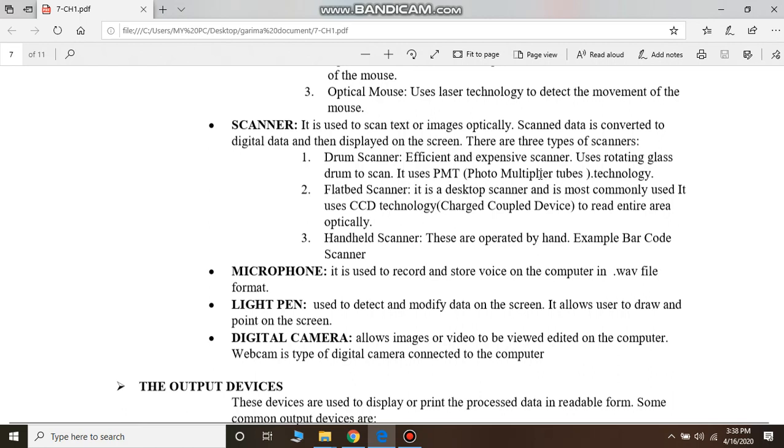So the first category is a drum scanner. It is using this photo multiplier technology. You should remember the full form of PMT, which is photo multiplier tubes technology. These type of scanners are basically used in publishing industries where books are being printed, high quality magazines are printed. These drum scanners are used in publishing industry.